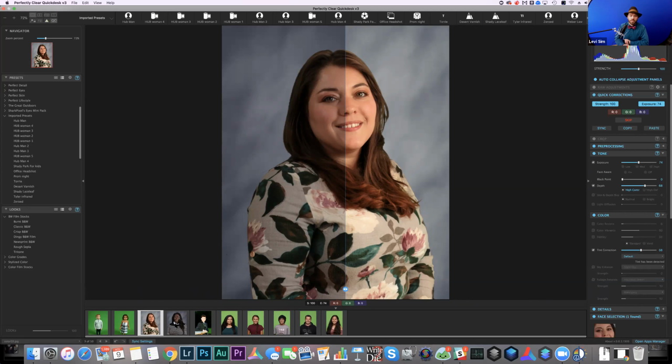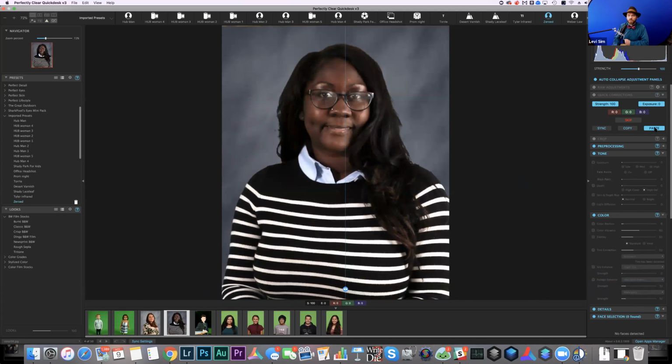copying those settings and pasting them on this gal who seems to be in the same shoot. Now, part of the problem with this one is that the camera's focus feature was set on auto as well, and it focused on the stripes on her sweater, and so her face is a little bit out of focus, which is too bad.